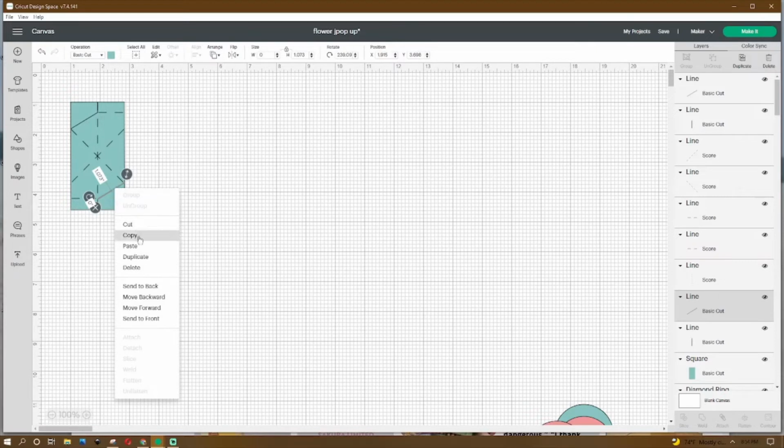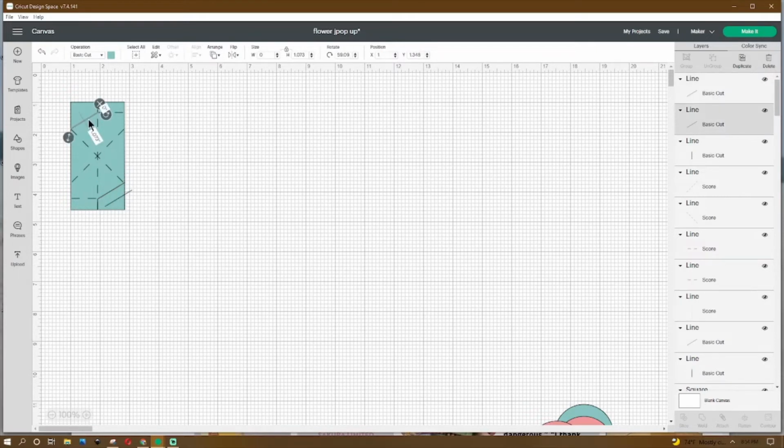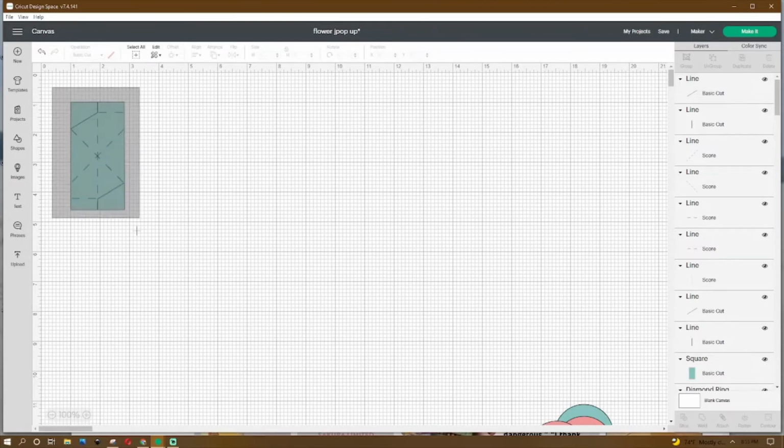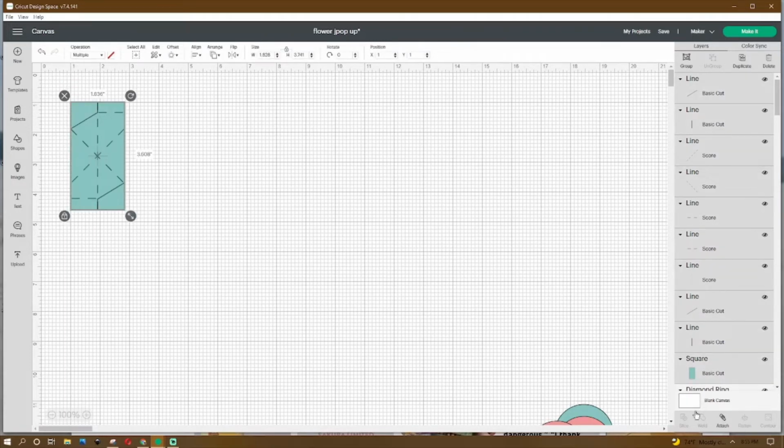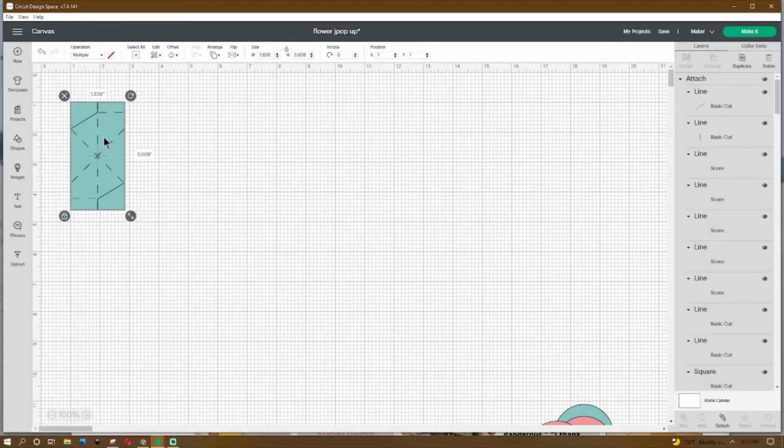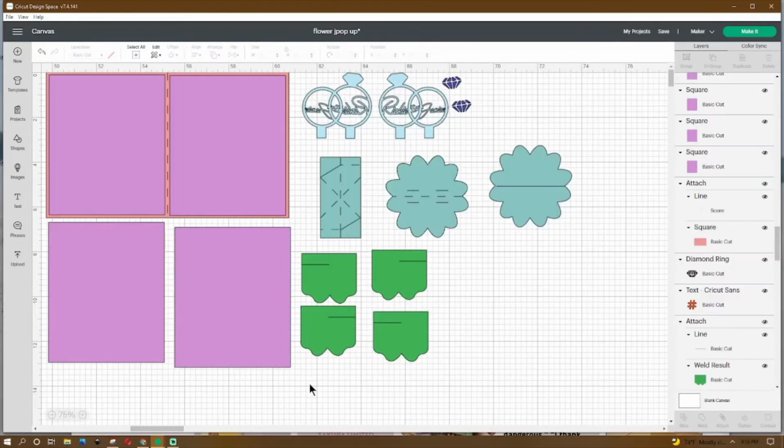Then let's right click, duplicate. The X at 1 and then the Y at 1.348. And then once we do that, we have everything we need. So we're going to just go ahead and grab it all and go down to the bottom and hit attach. And we just need one of these. So here are the basic things we're going to need to make this pop-up card.